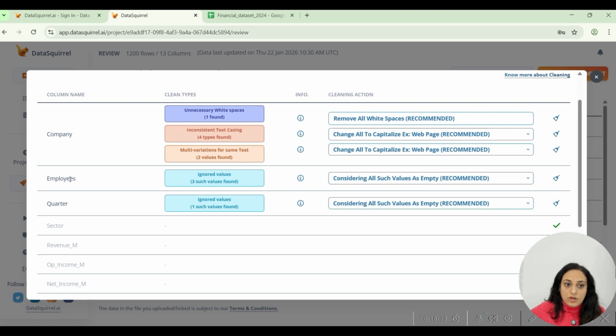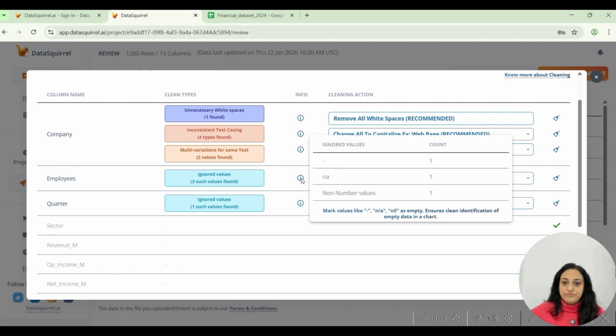Now moving to another column, which is employees. It says 3 such values are found which are ignored, and let's see. One is where there is a hyphen symbol, then there is NA, then there are non-number values.